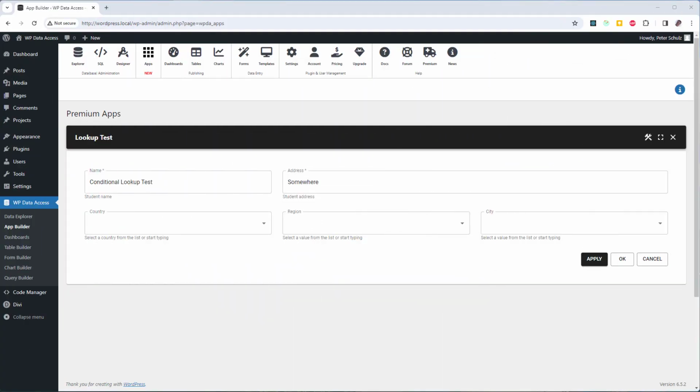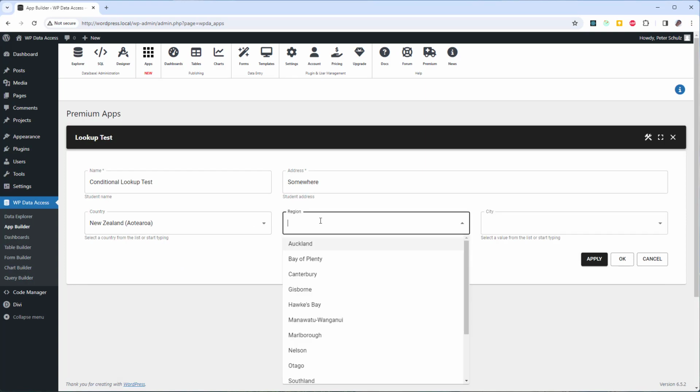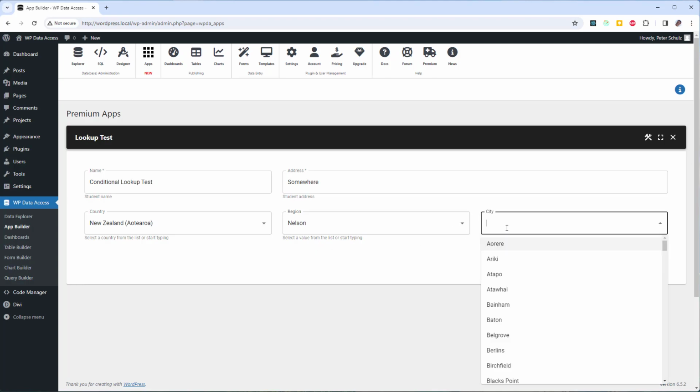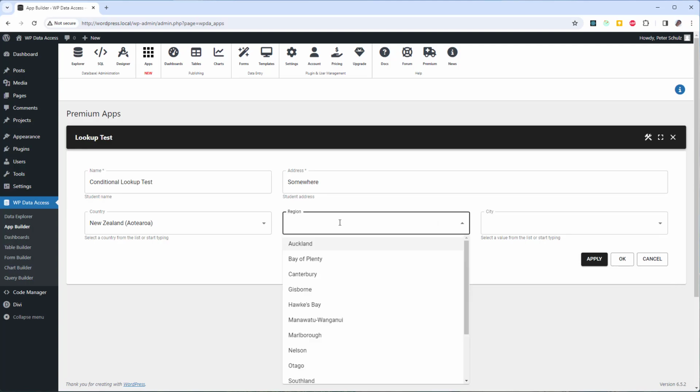A great new feature is the support of conditional lookups. Here's an example using country, region and city lookups. If I clear the country, region and city will be cleared as well. When no country is selected, I cannot enter a region or city. If I enter a country, the region lookup is automatically updated, but the city list is still empty. After entering a region, I can finally select a city as well.